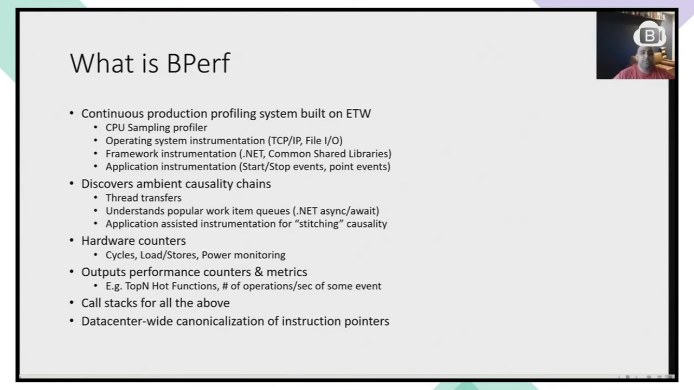BPerf also discovers ambient causality chain, so thread transfers. When you have code executing on thread 1 that switches to thread 2, if they are done in a specific framework, for example, if they use particular APIs like the .NET APIs for async await, that causality chain can be maintained. We can also listen to assist information from the application that can stitch causality information together. So for example, if the application has a really custom way of doing thread transfers where they maintain their own queue, they can instrument those queues and they can tell us about how the work was transferred from one thread to another. This helps in maintaining the causality chain.